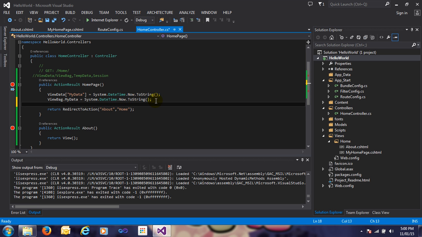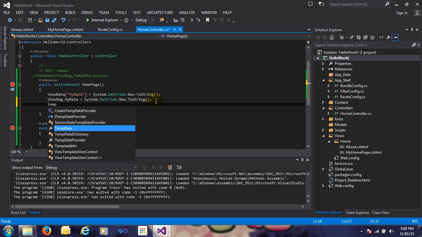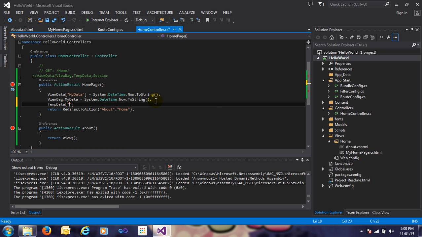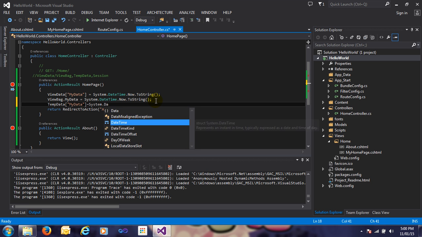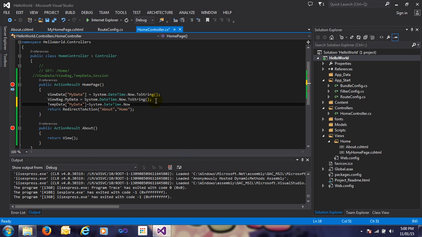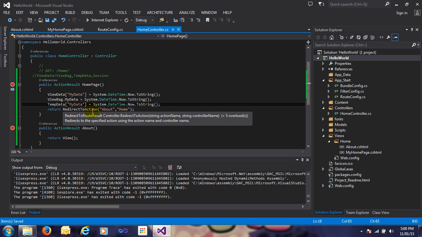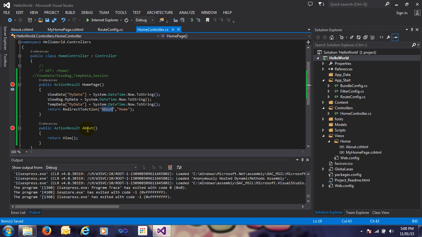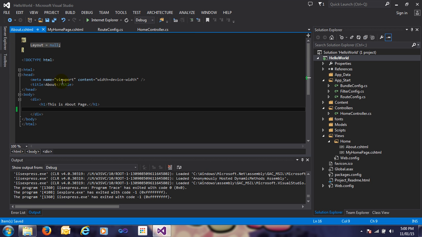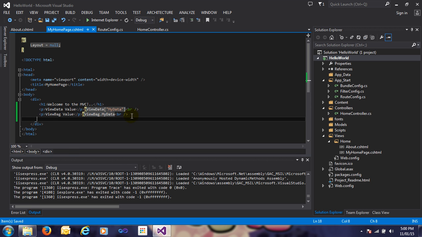It's very easy to understand. Just create one TempData here, TempData, and just pass the name, my data, and just pass the date. Now here, RedirectToAction, and I need to call the action About, and the controller name is Home. You can see here the controller name is Home. I'm going to the About.cshtml page. First I'm going to my Home page and just copy the full line here.